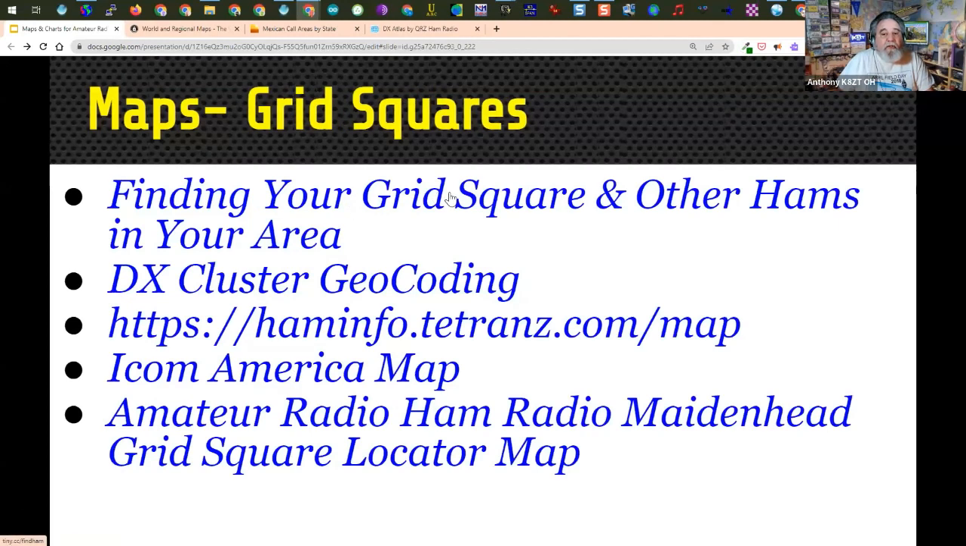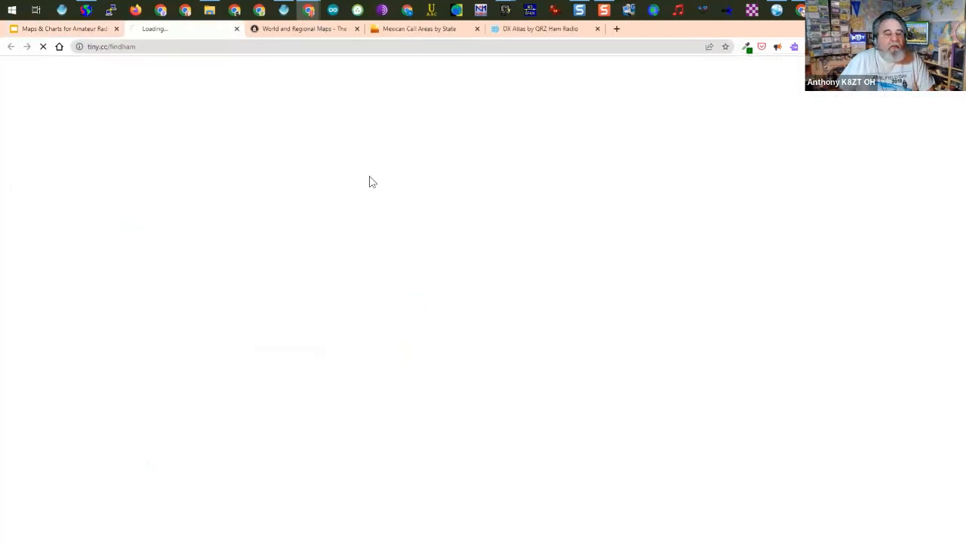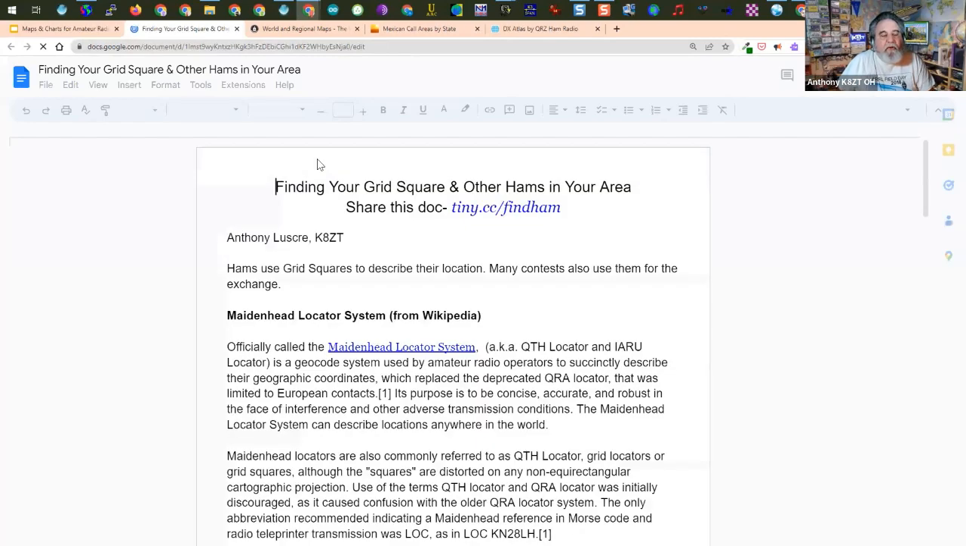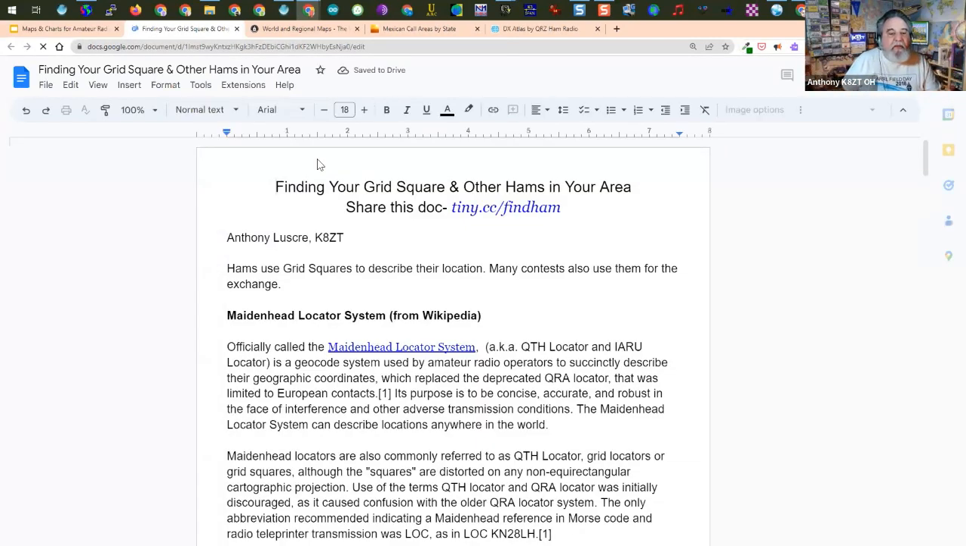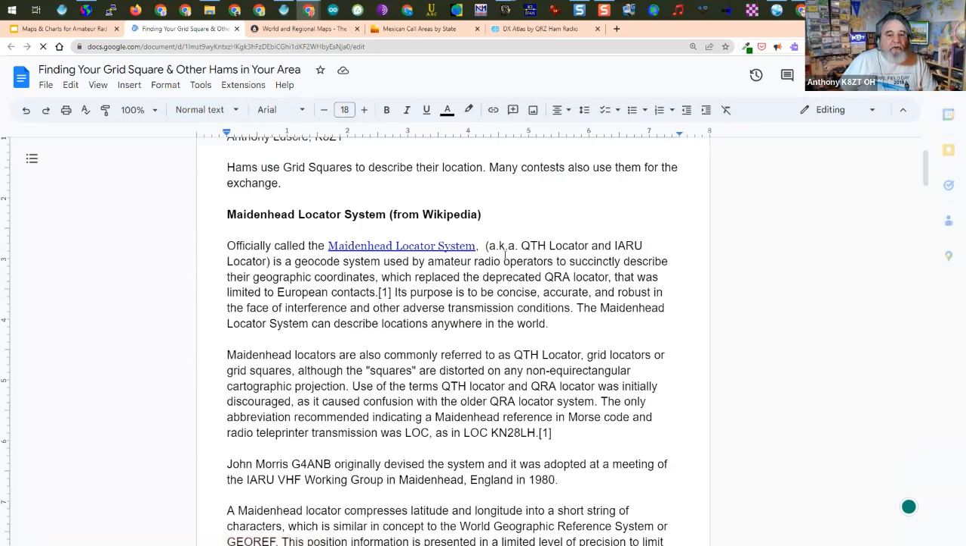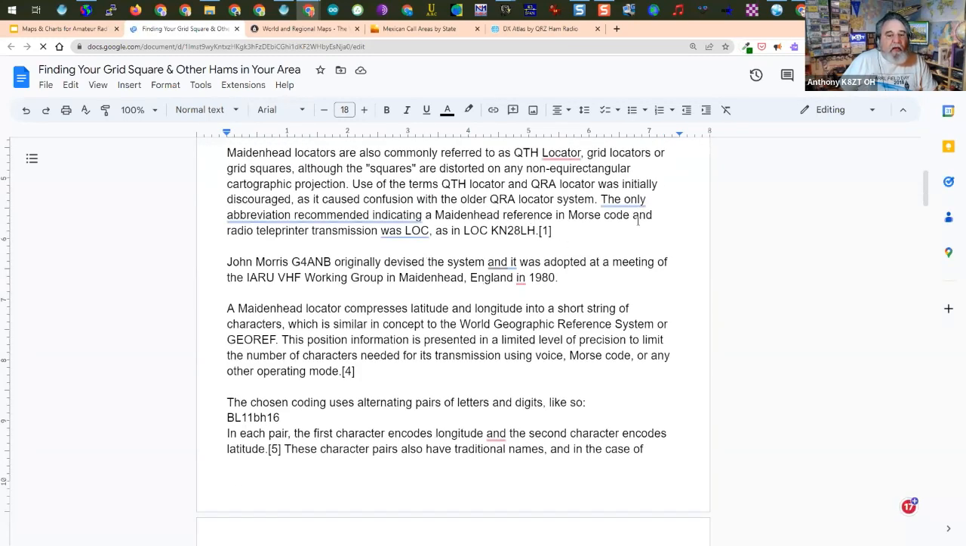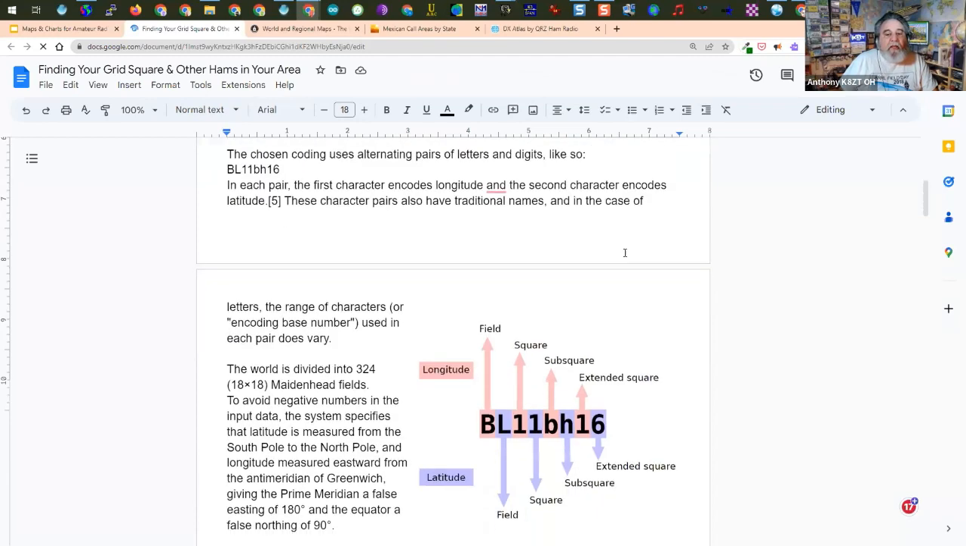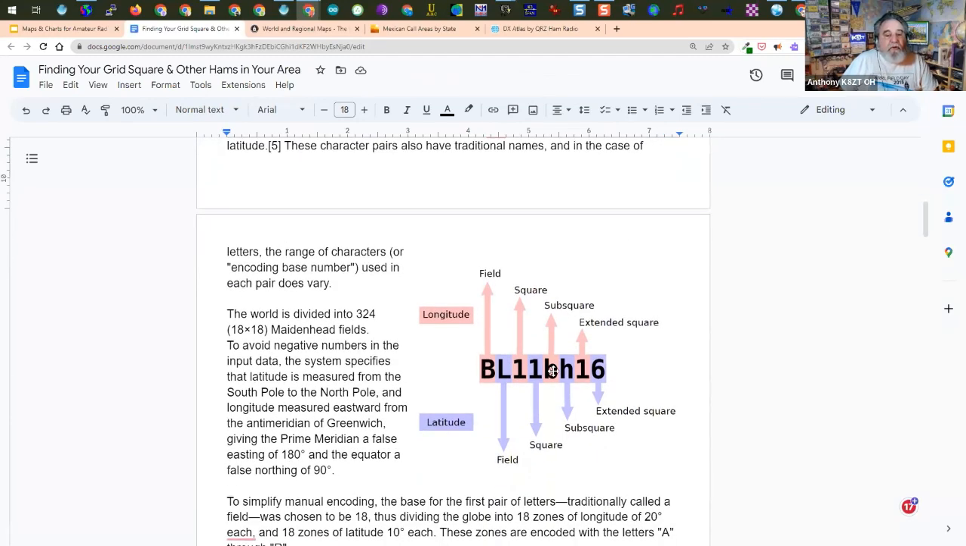Now, finding your grid square and other hams in your area, we're now into the grid square thing, but the grid square thing gets a lot bigger than that because there's a lot of other things we use grid squares for. So this first link tells you about the grid square system. It's called the Maidenhead grid square system. And it tells you what each of the fields are described as.